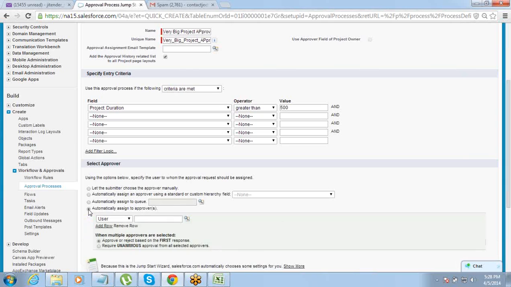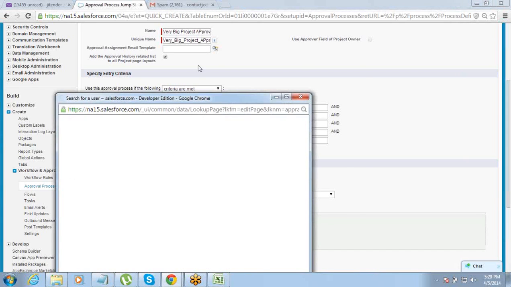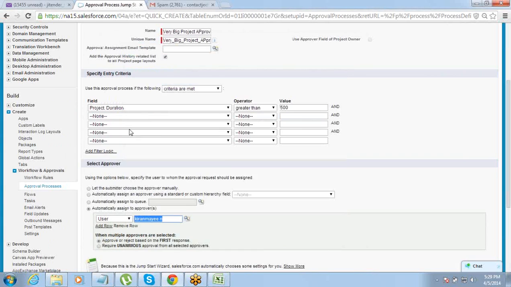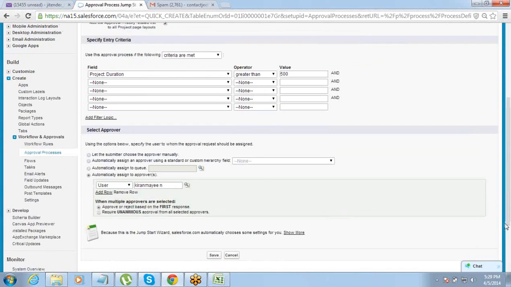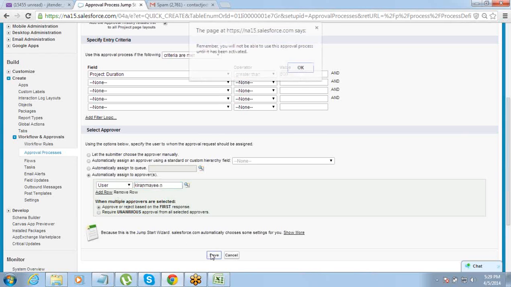So as of now, we do not have any queue created. So we will give it to an individual. So whoever is your project manager or the head or the chief of operations, some user whoever needs to approve, you can give it to that person, right? And then click on save.